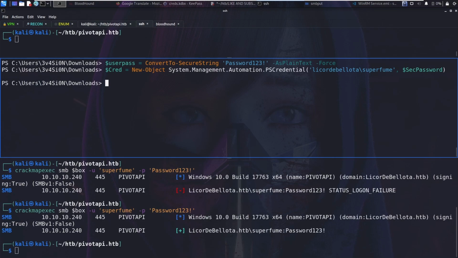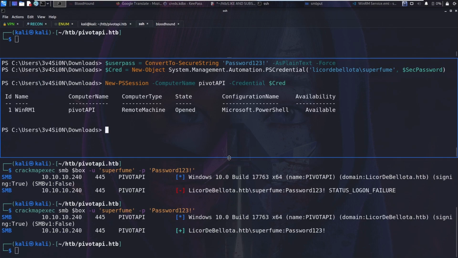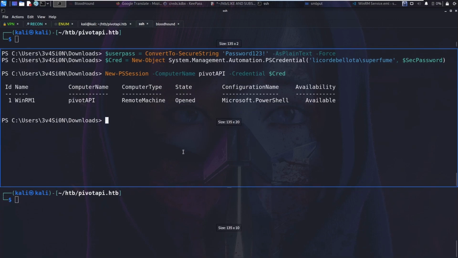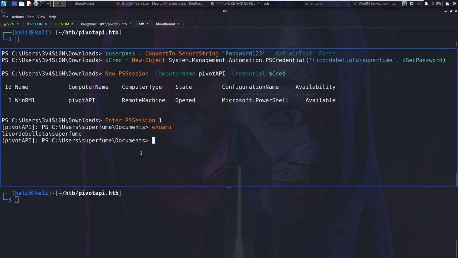Go ahead and now run a new PS session. Basically, this creates a session object. You should now see it's available there. Let me make it a bit smaller so we can see better. We can see here the ID of 1, and then we just need to invoke that session. So in our case, hit enter. And now if we do whoami, we should now be superfume. And indeed we are. Sweet.